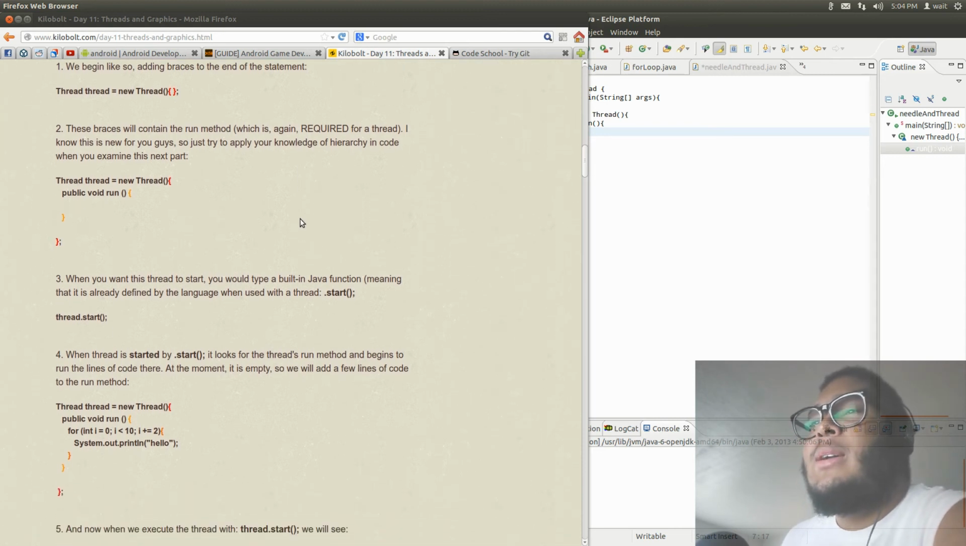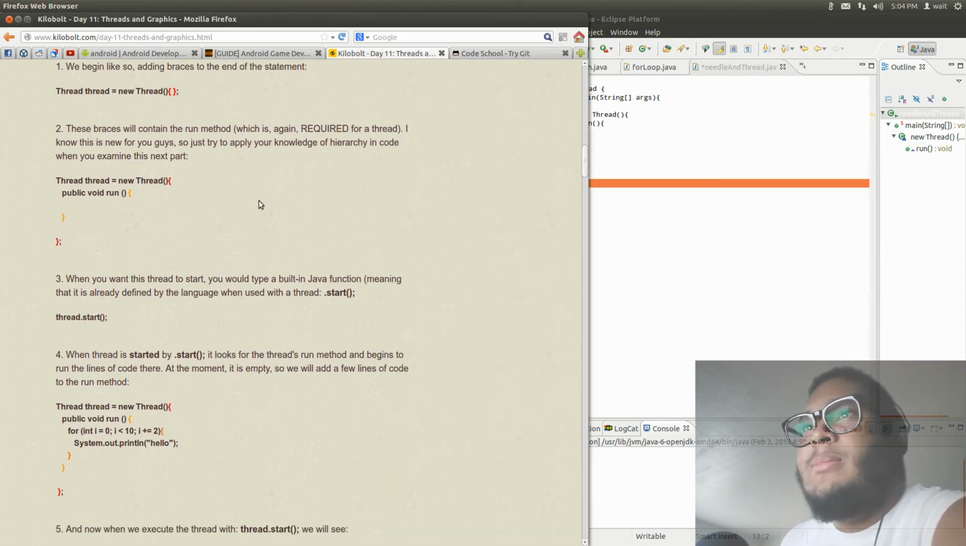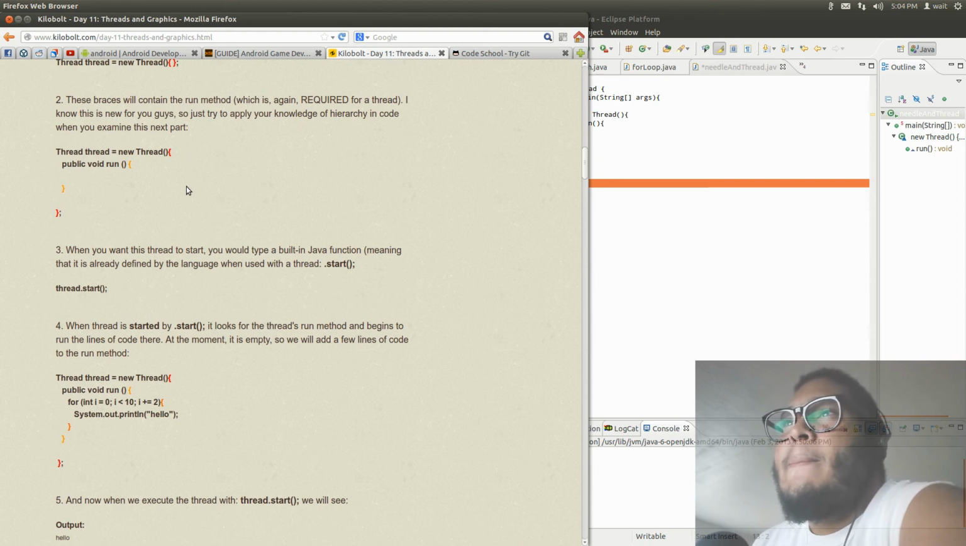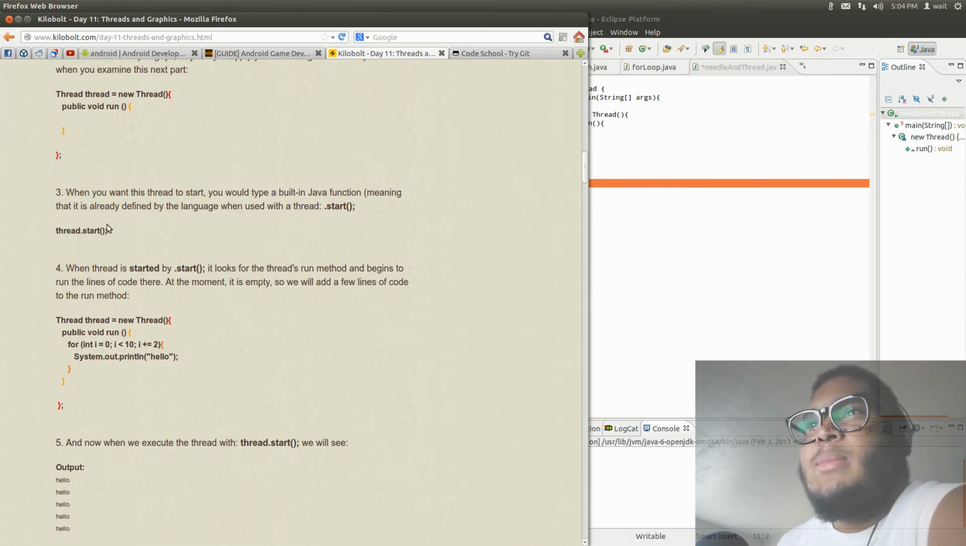Okay, so we have that copied, and we created a new thread. So basically, we're creating. Is this like creating a method right here, or why is the syntax like this? I don't get it. Or is this the thread method? I don't get it. Well, we'll see what happens.